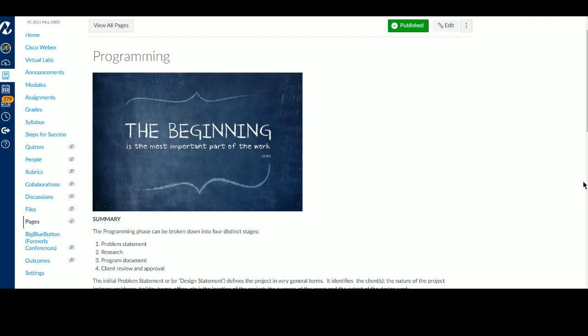Today is a review on the module of programming. So today we look at part of the design process called programming. Programming is essentially the earliest stages of the design process where designers begin to research and gather information necessary for the project.